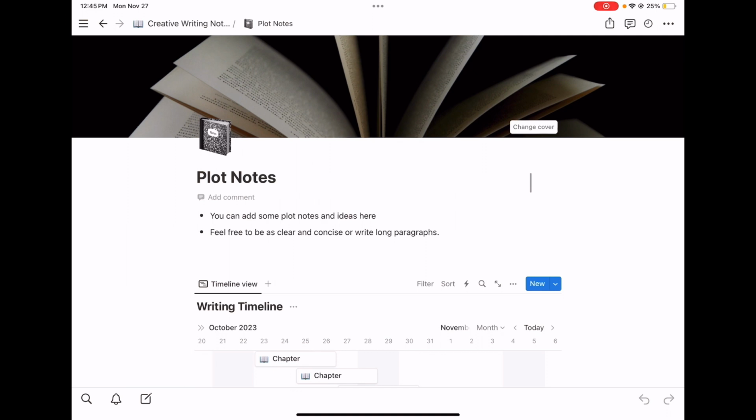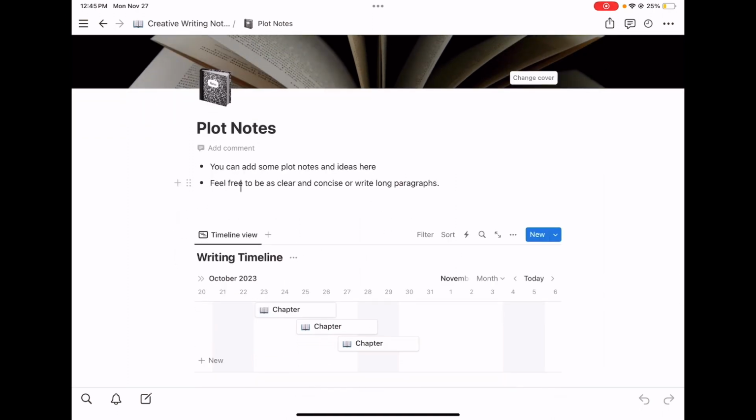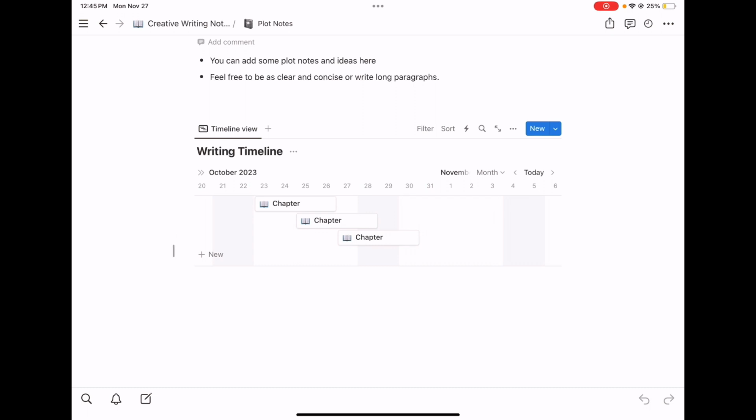So you can add bullet points. I'm somebody who, if an idea pops in my head, I have to write it down right then and there. So I like doing bullet points in case I ever think of something and I need to write that down and remember it. You can write super long paragraphs if you prefer.